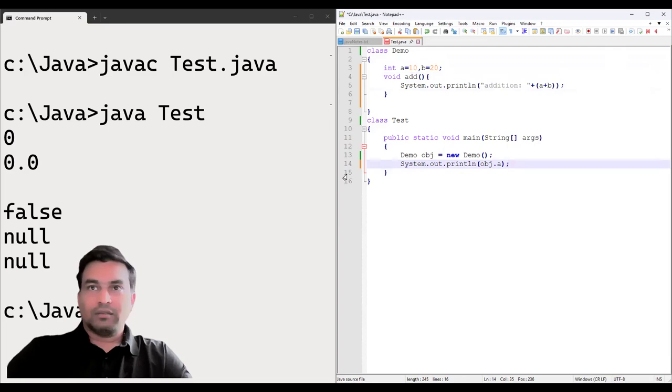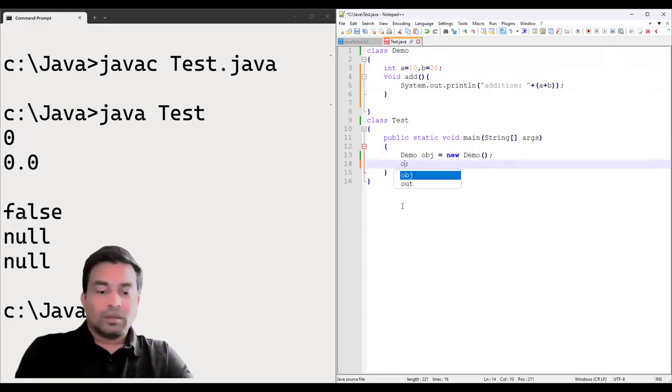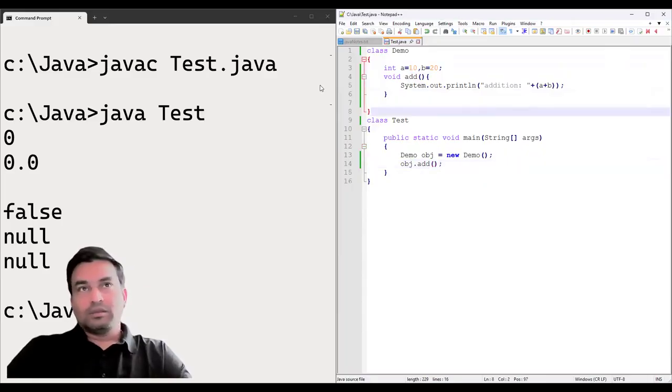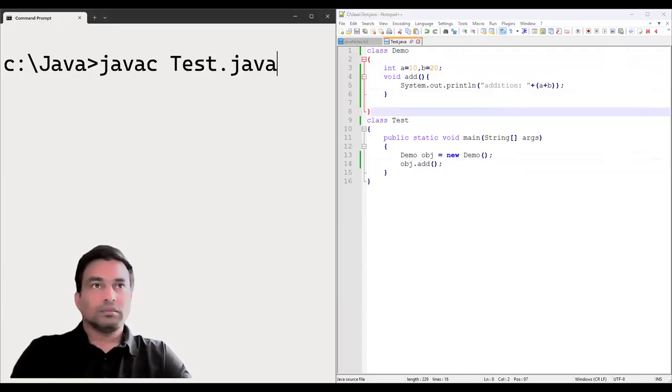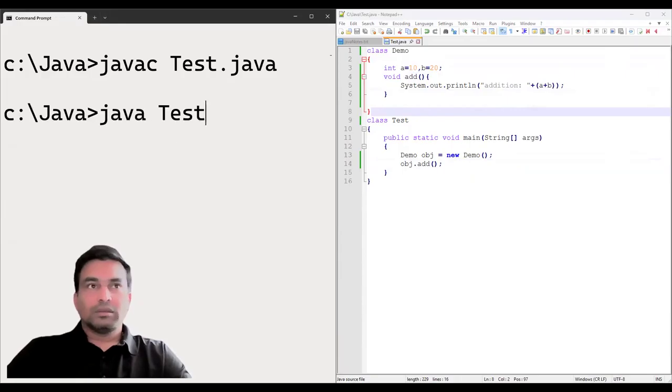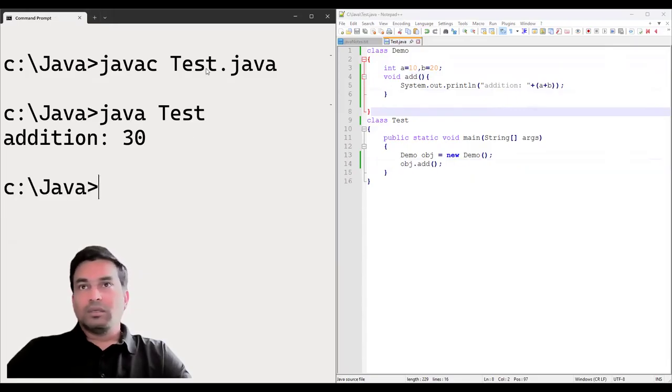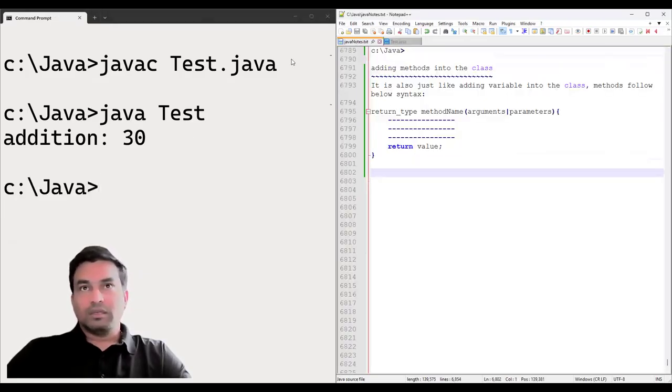And then inside the main class and main method, we call the demo object using demo object new demo. And then we just need to call object dot add method. So let's execute this. Compile, execute. 10 plus 20 is 30. That's the result.